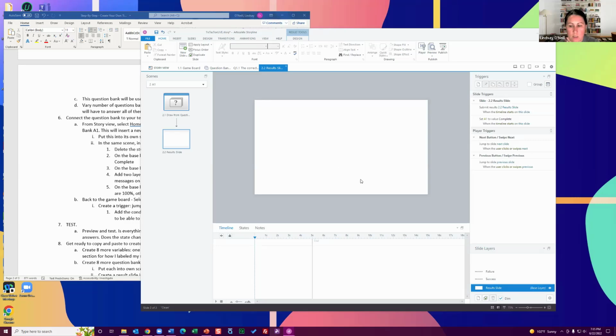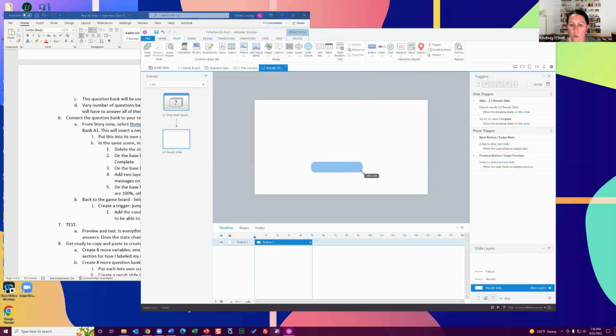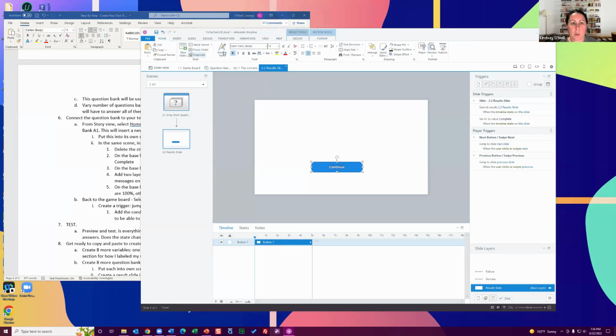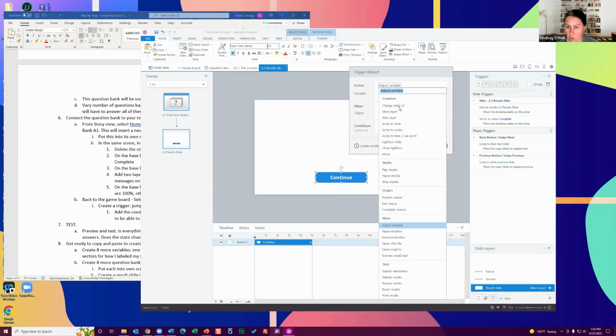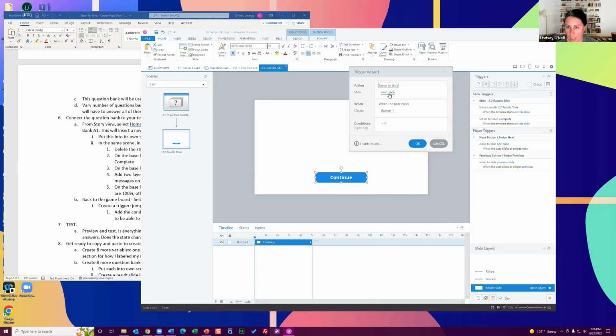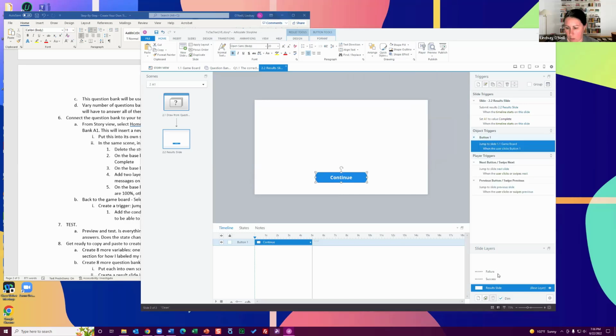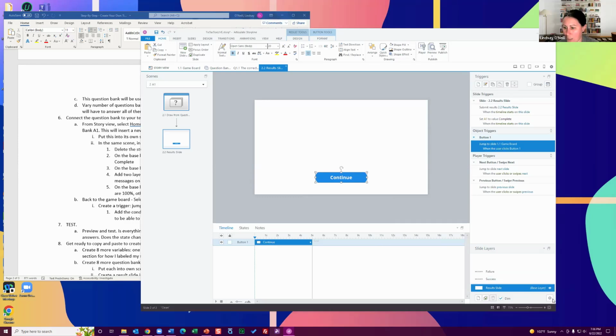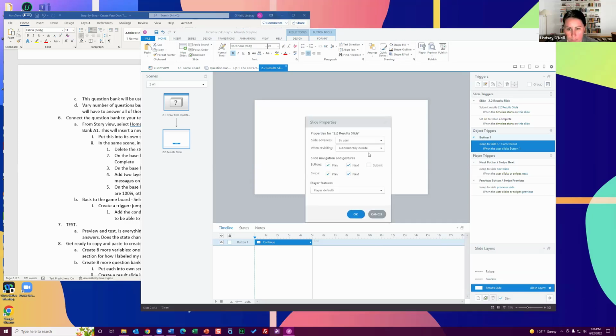And then on the results slide base layer, I'm going to insert a button that allows them to continue. Whatever message you want to put here doesn't really matter. But this is going to take them back to the game board itself. That's going to be jump to slide game board when user clicks button 1, and make sure that these slide layers don't hide what's on the base layer.